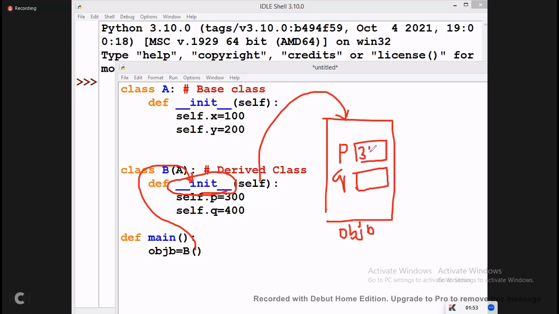So what is the value of P here? 300. And the value of Q is 400. The value of P is 300, and the value of Q is what here? 400. But are X and Y of A inherited in B? No. These X and Y of A are not inherited in what? B.